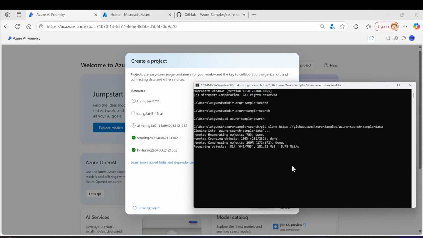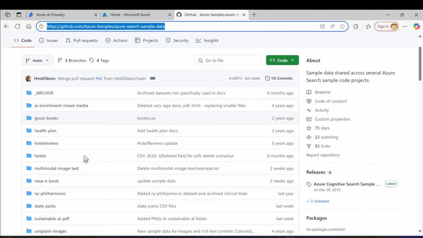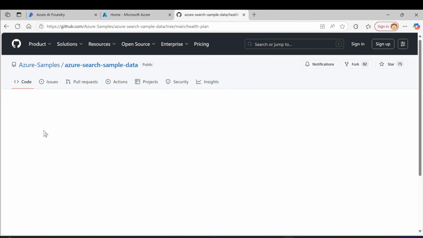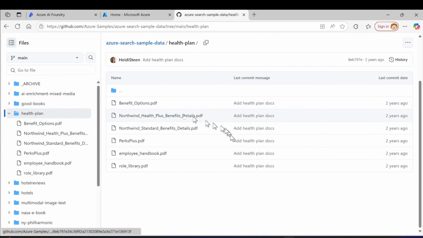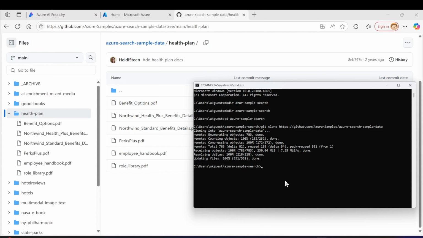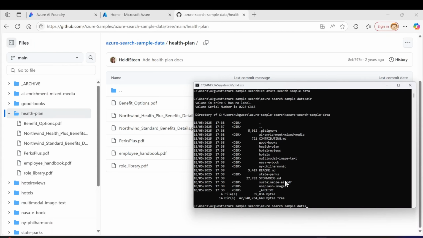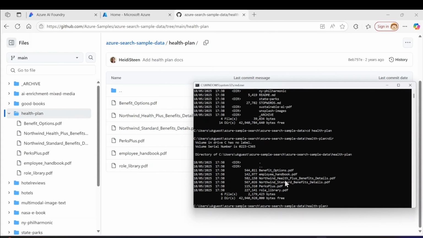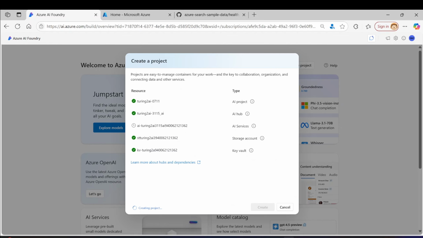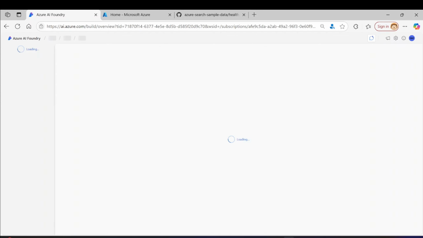It is downloading everything. I'm not going to use everything. Maybe I'll pick something like the health plan. Let's see what's in the health plan. It looks like an employee benefit plan, which has the benefit options, handbook, and different health benefits. Yeah, it's almost on the verge of completion. Yeah, looks like it's done.